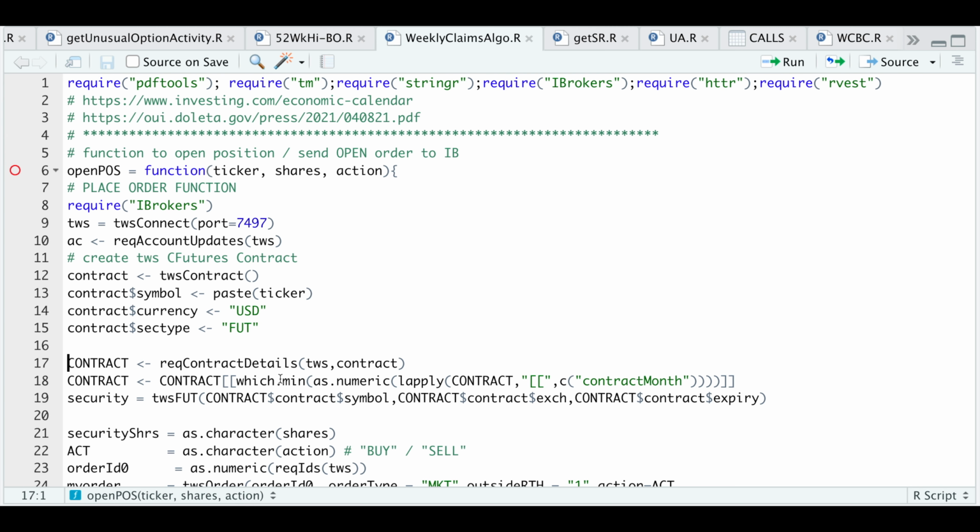I'm going to require contract details. And in this line, I'm just sorting through futures expirations and extracting the one that is the minimum, which will be our front month. So I'll go ahead and run that. And then I'll go ahead and create a security by extracting the symbol, which will be the full name of the futures contract, the contract exchange, and the expiration. I'll assign the number of shares or contracts.